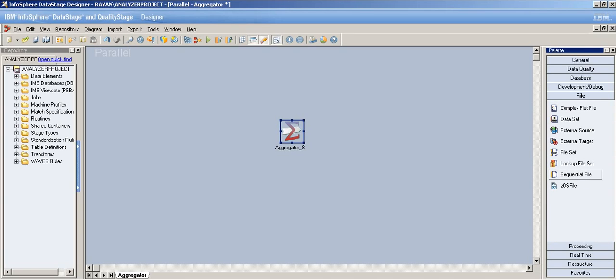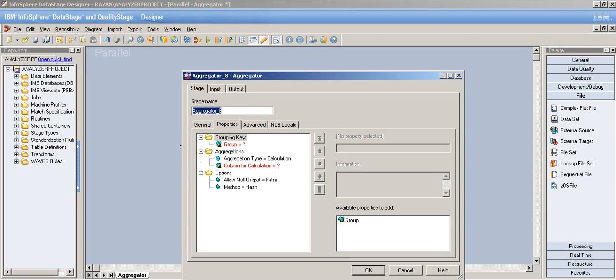Let's put some input and output links. I'm not really designing the job, I just want to put some input and output links so that it has the input and output tabs, so I could discuss all the properties in it.